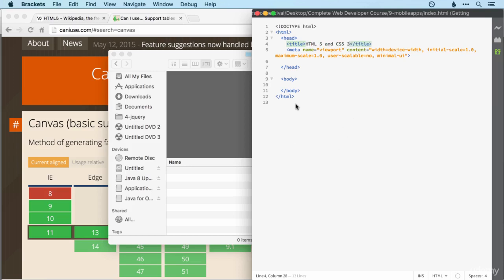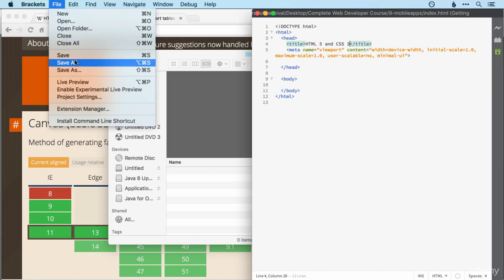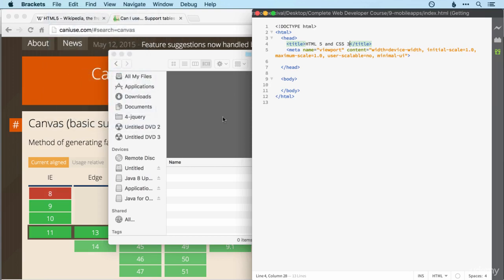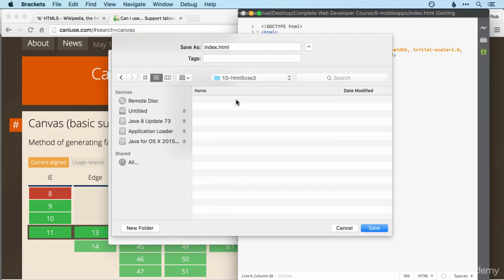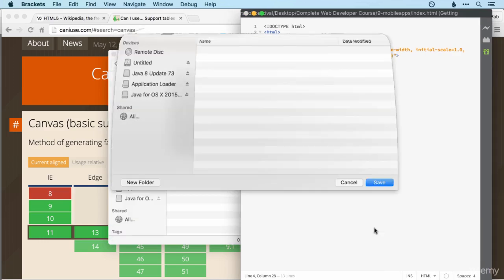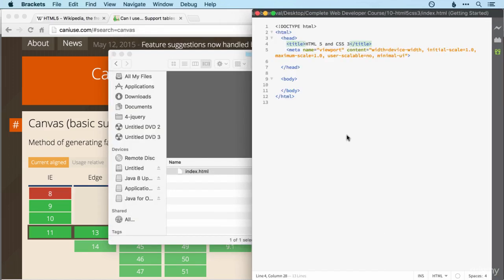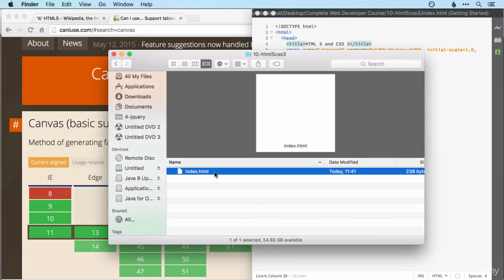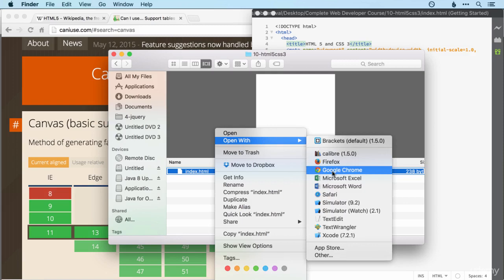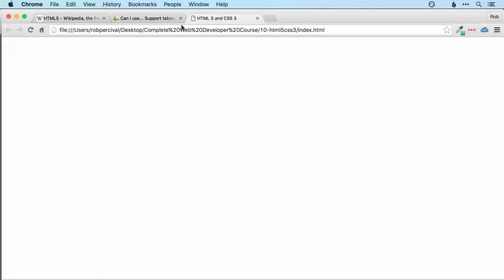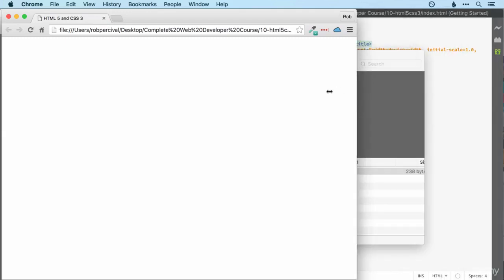There we go. And then I'll use File, Save As, and I'll save it in our new folder, HTML5 CSS3. There it is. And then I'll open that up in Chrome. And now we're ready to go.